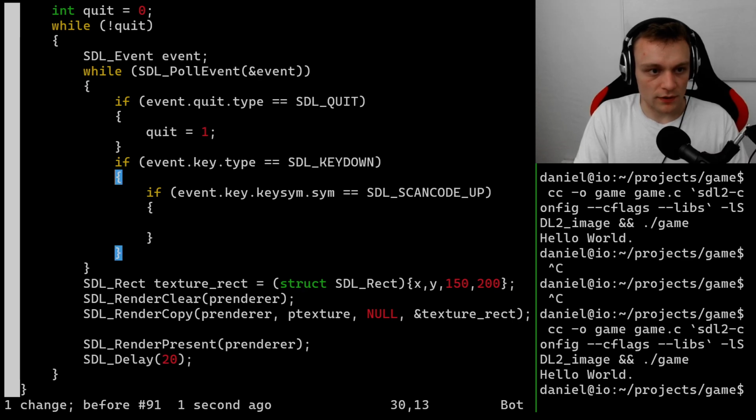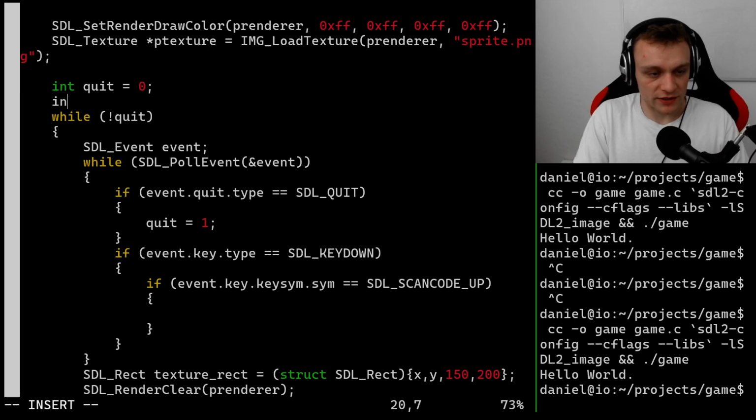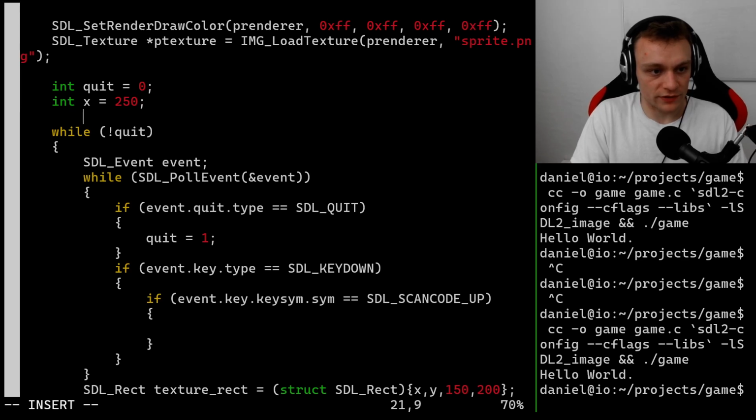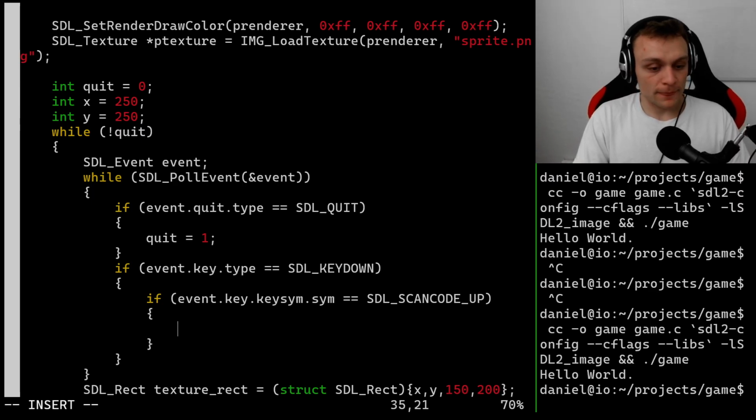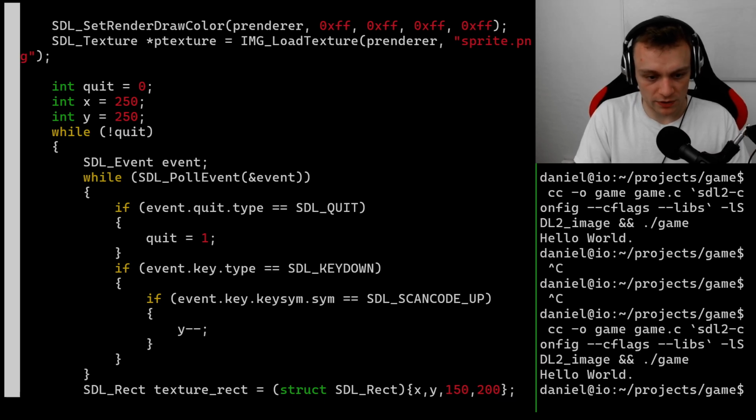And X and Y start at, in X, let's say it's 250. And Y is also 250, so it's somewhere in the center of the screen. If we press the scan code, the up arrow button, then what happens is we decrement the Y value by, let's say, 1 pixel. Okay, then we could probably just do Y minus minus.